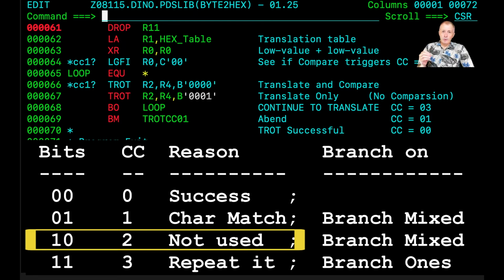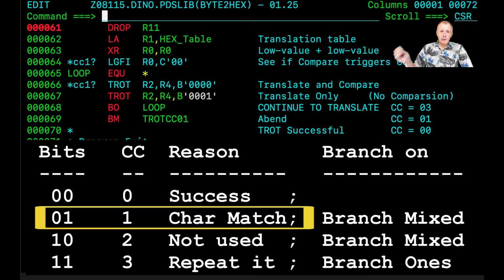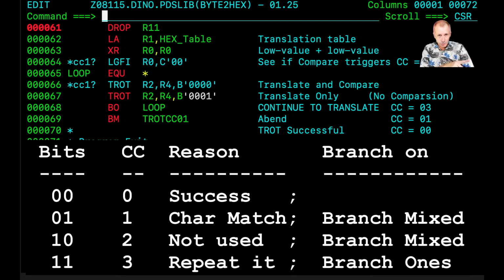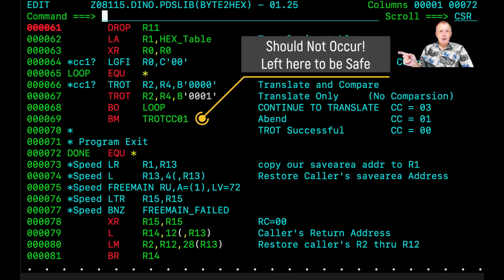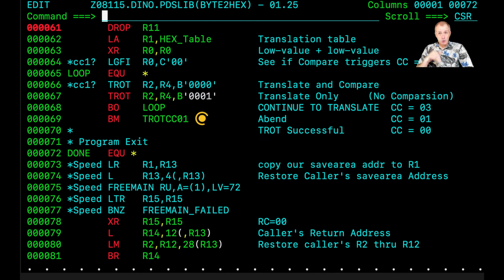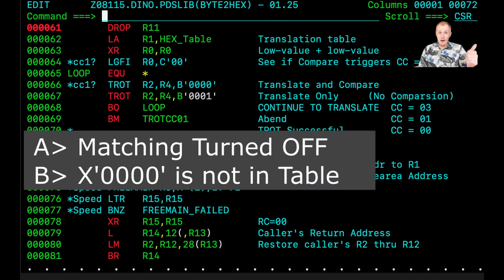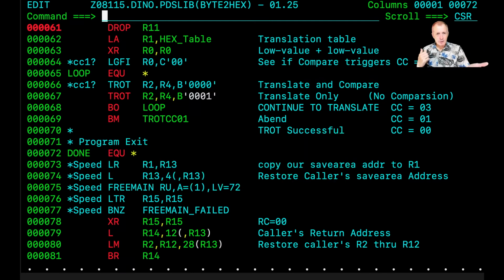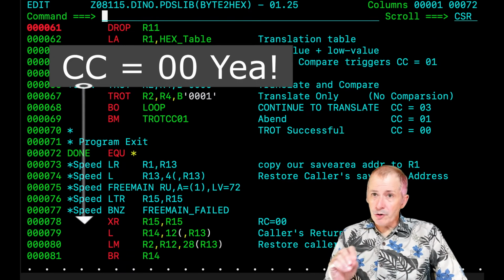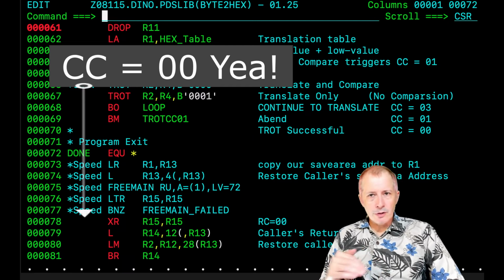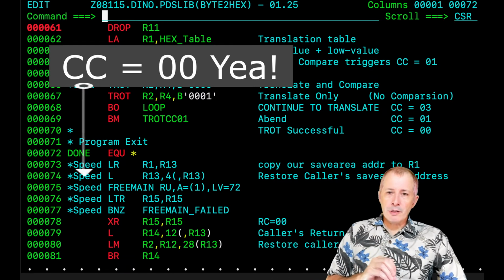Condition code of 2 is not used by TROT. Condition code of 1 is set when the comparison byte in register 0 matches the function byte from the translation table. Condition code 1 should never occur for this program: A, the comparison is turned off, and B, the test byte in register 0 is not in the translation table. Once the translate one to two instruction completes with a condition code of 0, the utility is finished.